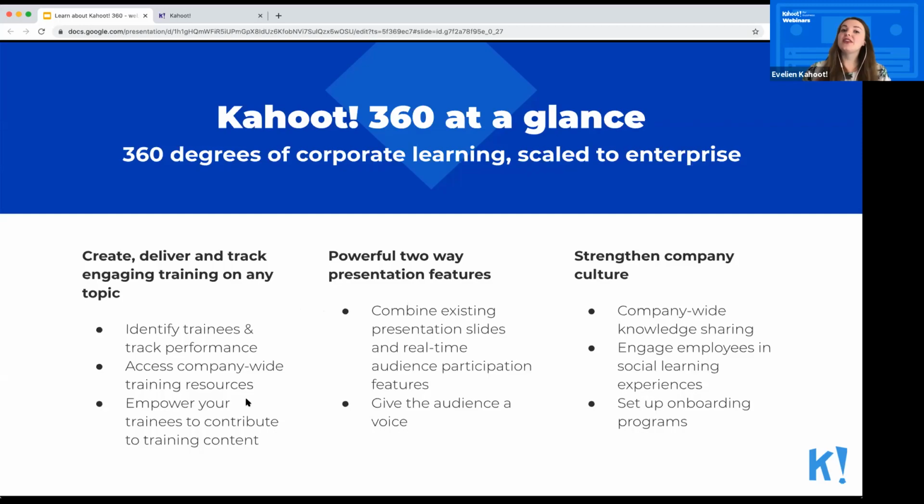And you get access to powerful presentation features. With this, you can actually import your slide deck into Kahoot and then add real-time audience participation questions in between. This is something we'll also show you very shortly how this works. This is a great way for you to give your audience a voice. So it's not just you presenting on everything, but you're actually getting instant feedback from the people that are looking at your presentation and are participating in your training.